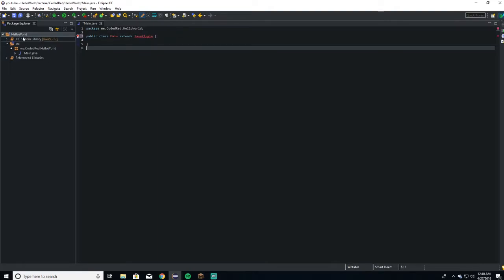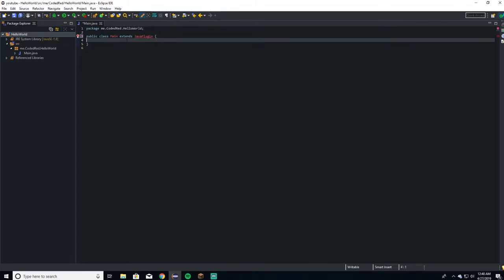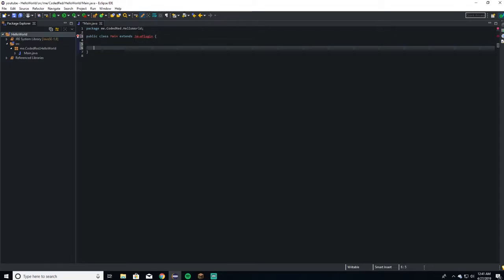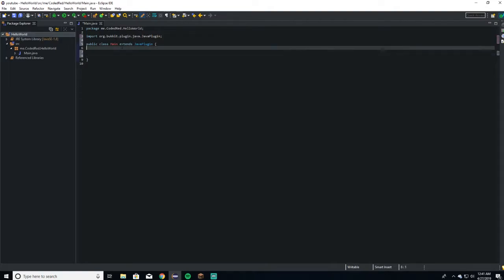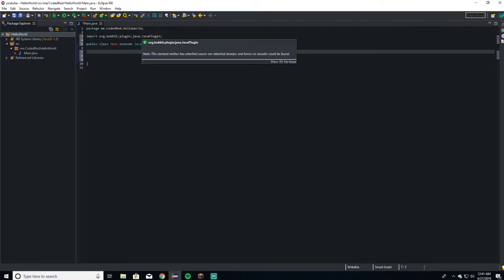Now that we applied Spigot to our project, we can go ahead and import JavaPlugin right here. And to import things into Eclipse, you can either hover over it and click Import, or you can press Control Shift O, the letter O, and it'll import it for you. Awesome. The next thing we're going to have to do to this class is add in an onEnable and an onDisable. So I'm going to type it up real quick.